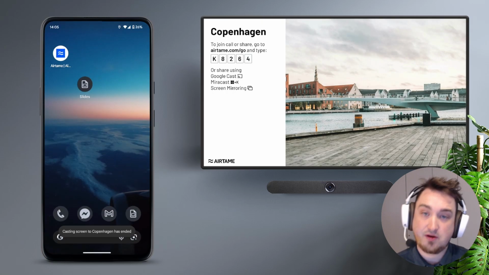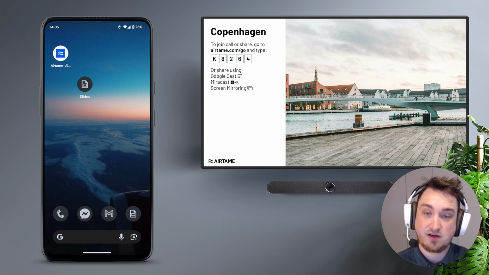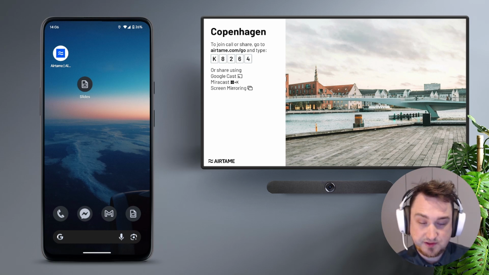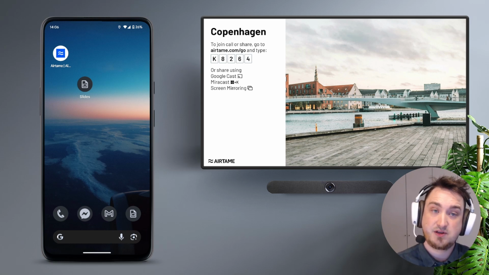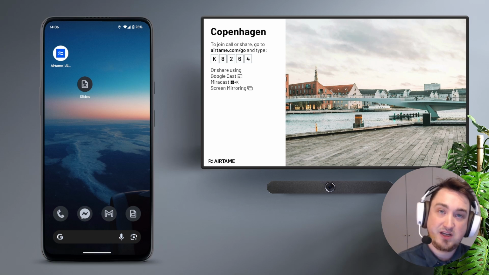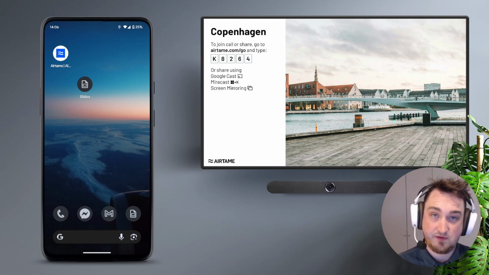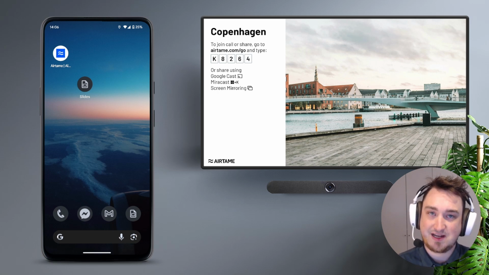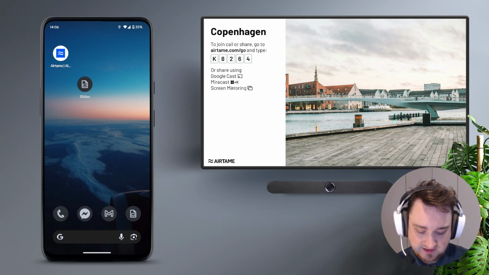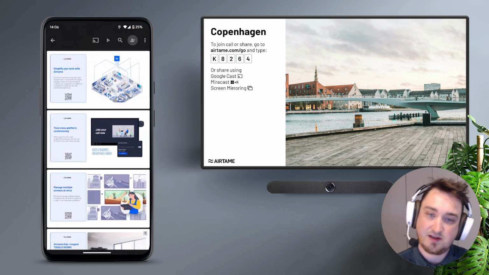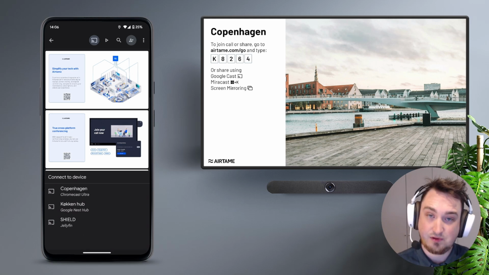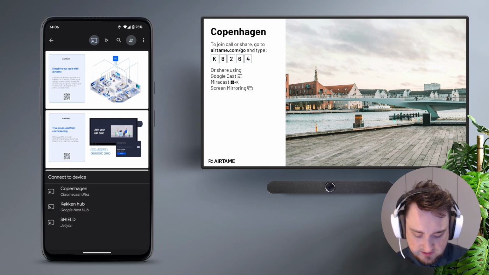But let me show you how you can also share content from within an app to a screen where it's gonna fit a lot better than if you're screen mirroring. This is supported on a lot of different Android apps, typically related to media files like music, photos, and videos, but also presentations, like in this case, I'm going to be using Google Slides. So I'll open my Slides app and select a specific slideshow I want to share. Then I'm going to hit on the Google Cast icon up here, and once again select Copenhagen.